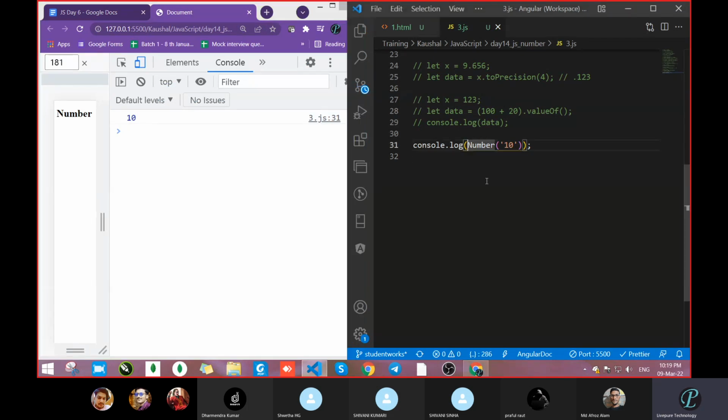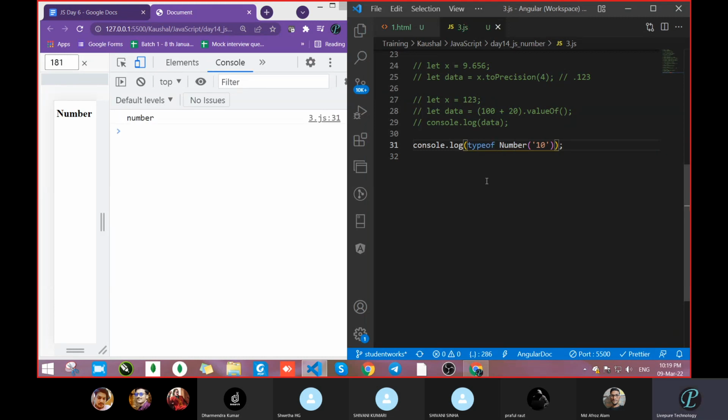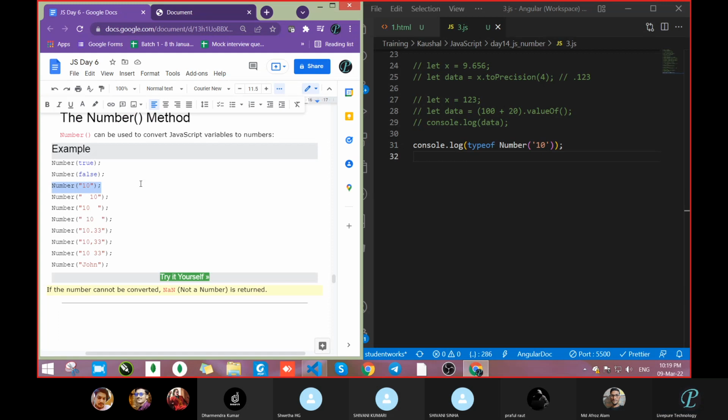How will I check whether it is a number or not? Check typeof. Pass typeof. Let's see, we got number. But we know that the value inside is a string, not a number. Correct? Yes, sir. Let's check some other value.